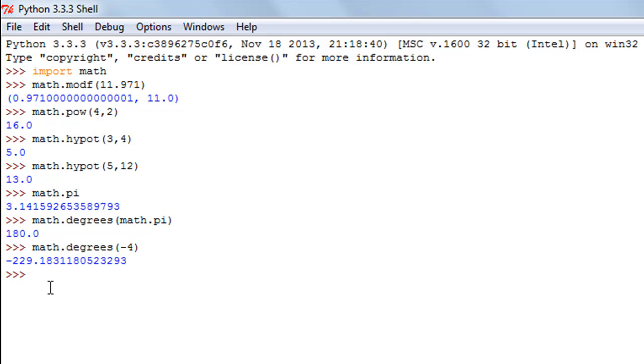-229.183 degrees. Right, and the counterpart of the degrees method is the radians method, which converts an angle value from degrees to radians. So to use this method, I'll type in math.radians, and within parentheses, I'll pass in the degrees value. So let me just copy this result and paste it within the parentheses here. And when I press the enter key, I see -4. Right, so this is the value that we supplied for the degrees method, and this way we've checked that both functions work properly.